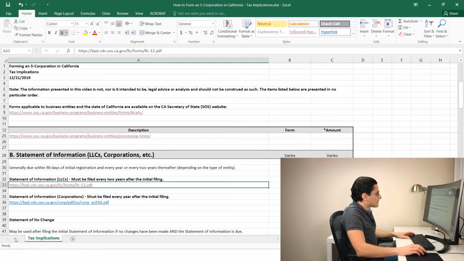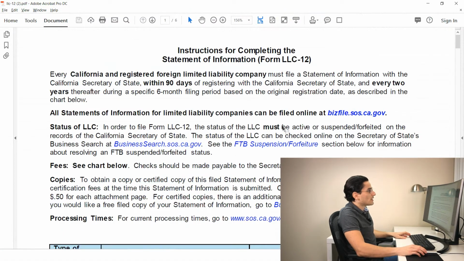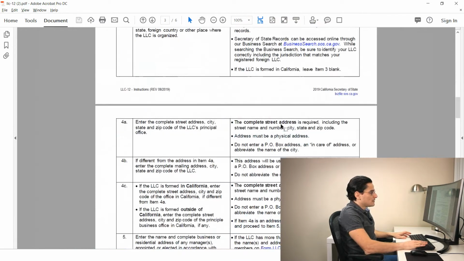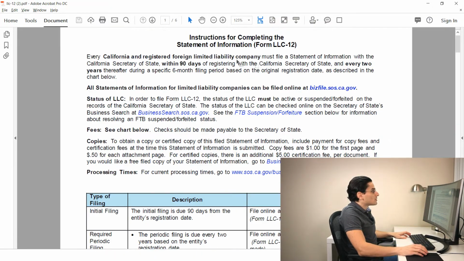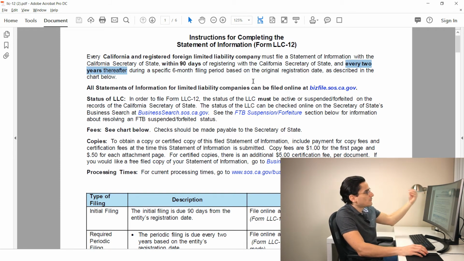All right, let's open this up. Okay, so as you can see here, the Statement of Information must be filed within 90 days of registering with the California Secretary of State and every 2 years thereafter. And there's a 6-month filing period to make it as difficult as possible to figure out when you need to file this thing. But just keep in mind, every 2 years, the Statement of Information needs to be filed.